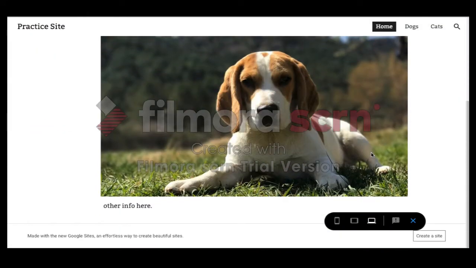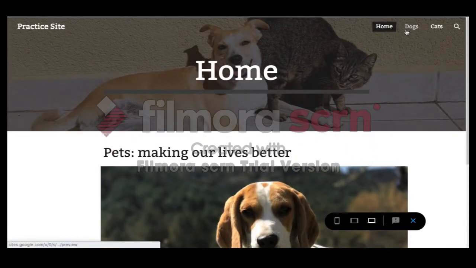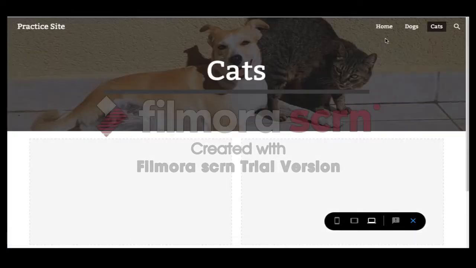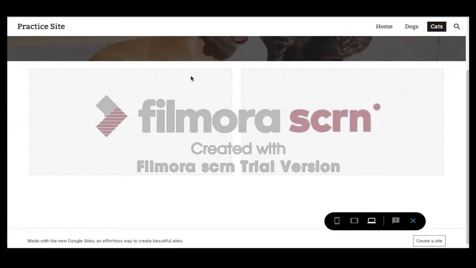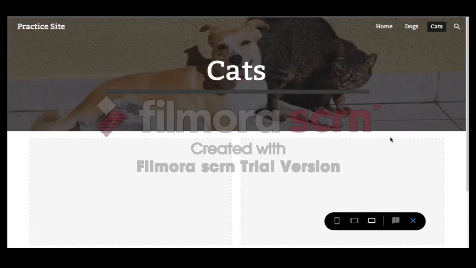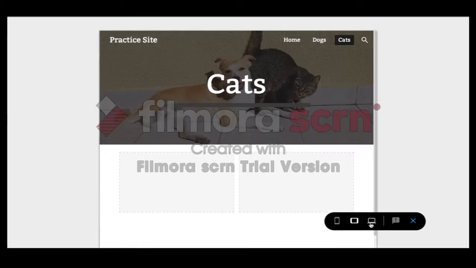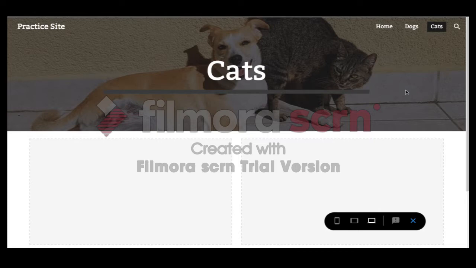The scrolling is really nice and smooth. Up at the top, I can click the different tabs. So there we have home, dogs, and then cats. Since I didn't populate these images, it still comes up as blank. You can also, down here, see what it looks like if someone visits on an iPhone or Android. Same with a tablet view compared to the basic web view.